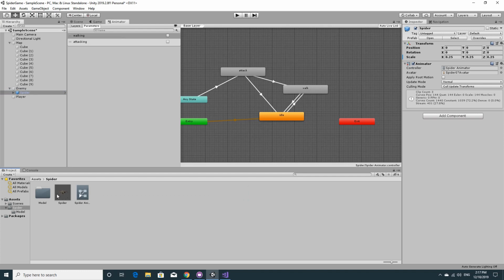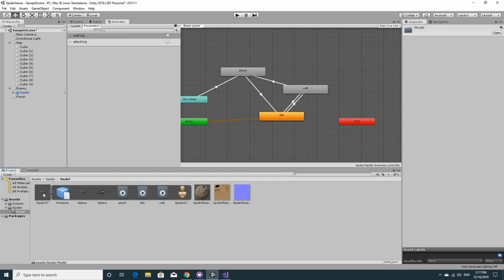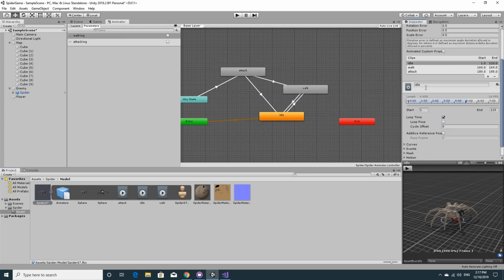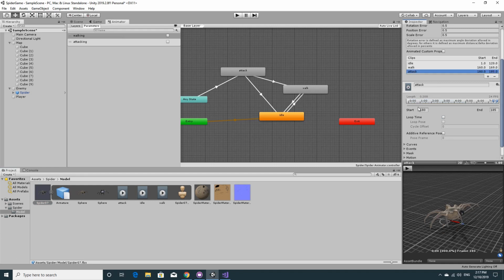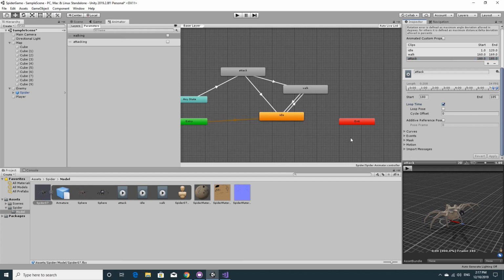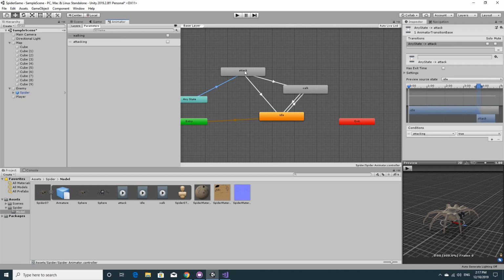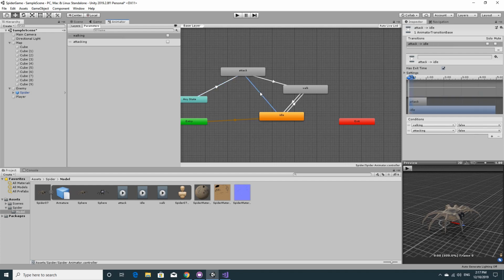So if we go to the model, click on spider, the main one, and in the animations tab where we've got the attack, we can go down just beyond where the start and end time is and click on loop time. So the attack will continue to loop. I've applied those changes before we do this. So from any state you can transition to attack if attacking is true. And then when attacking is false, it will drop to one or the other of walk or idle.